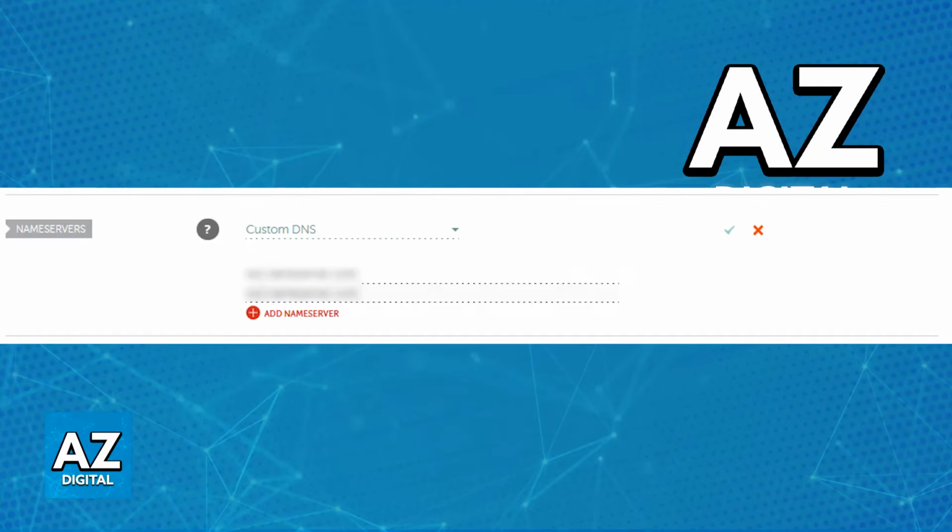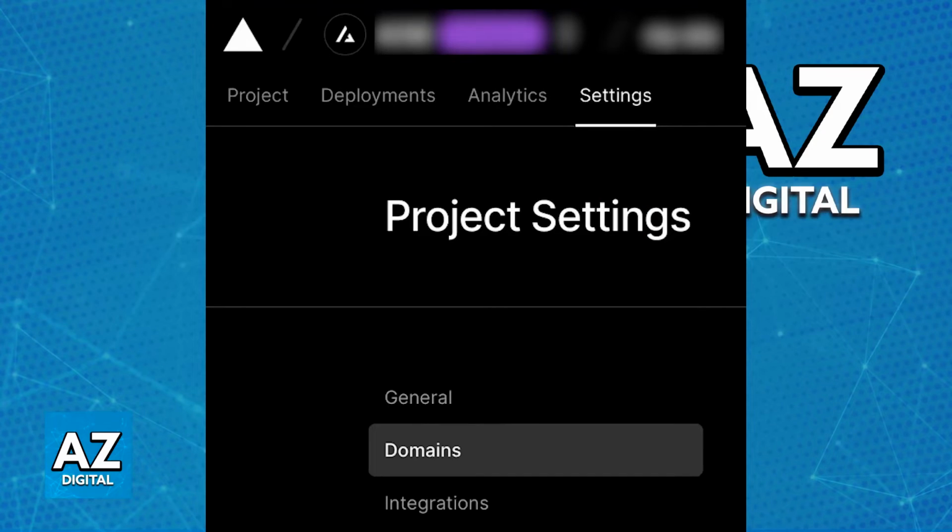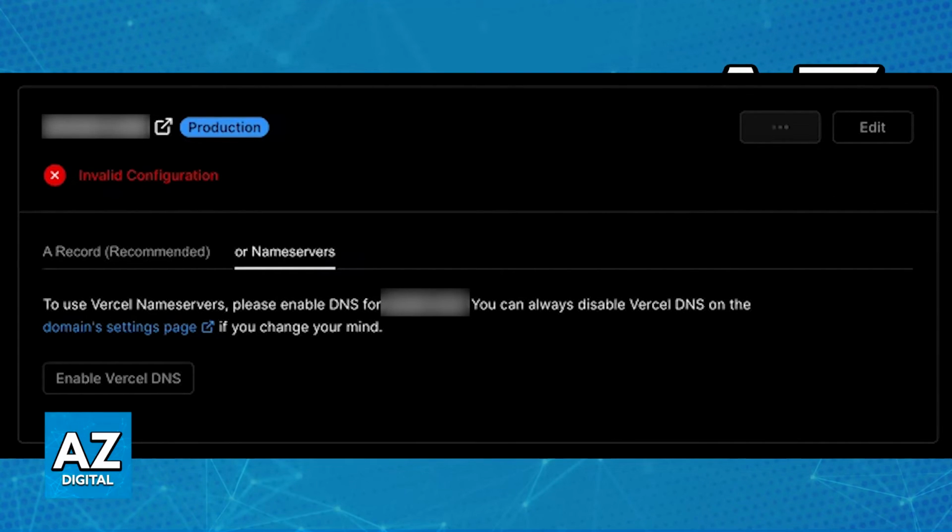Once you select Custom DNS from the drop-down menu that appears, you will then be able to obtain and enter the Vercel name servers. So you will need to add 2 name servers provided by Vercel. To find these name servers, log into your Vercel dashboard, navigate to Settings, and under Settings there will be a section titled Domains or Custom Domains, and they will display the current name servers that they have.